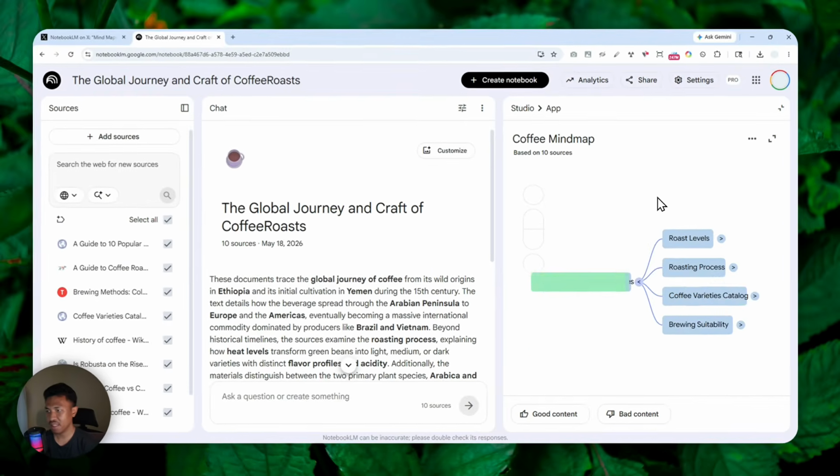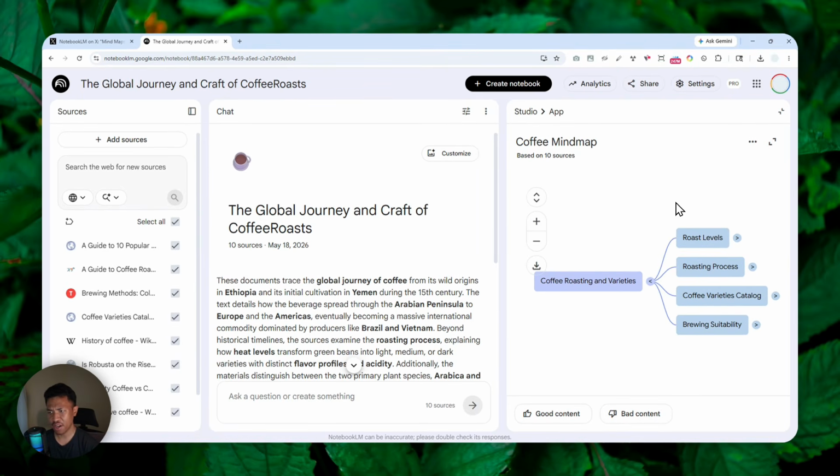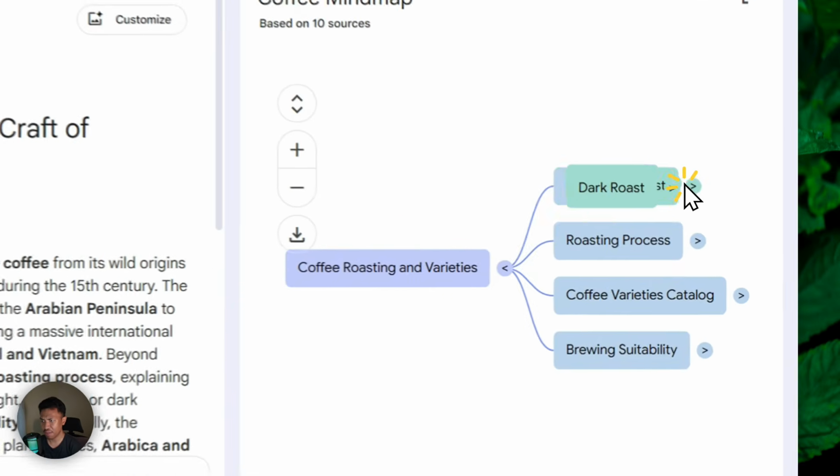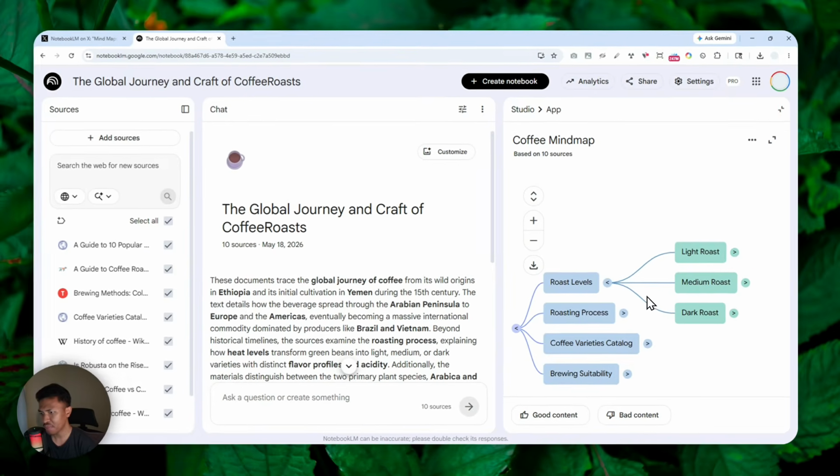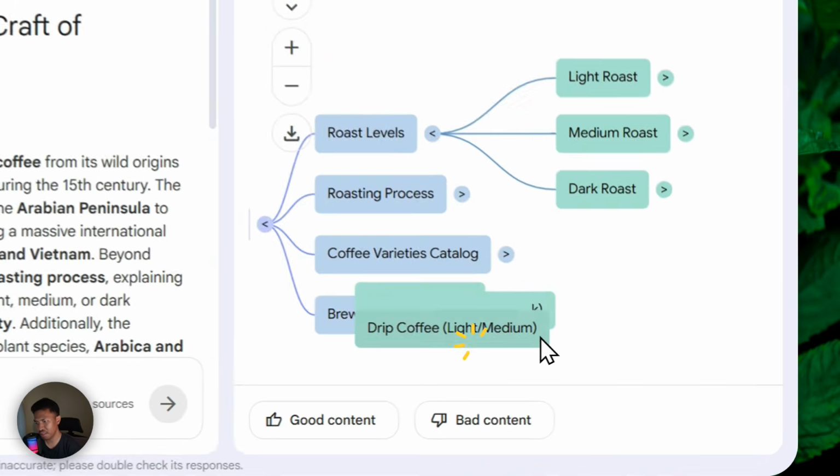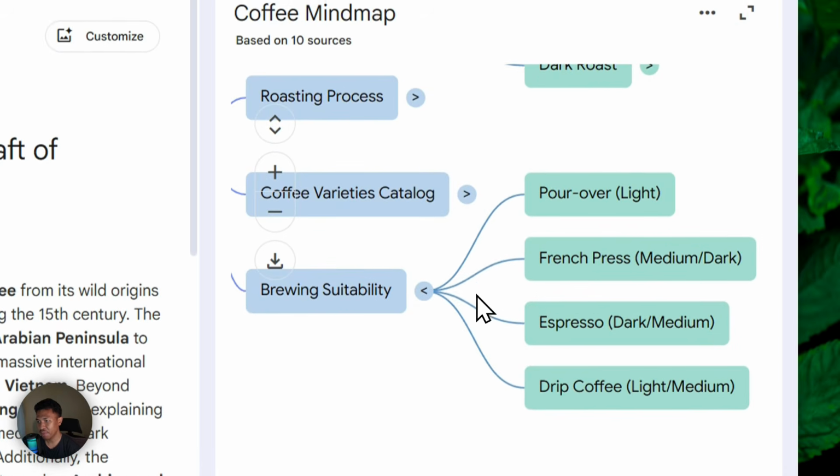So as you can see, it looks different. In fact, it's not as general as the previous mind map that was generated without a custom prompt. So right here, I got the information based on how healthy these types of coffees really are. So there is the roasting level, there is also brewing suitability. Okay, those are very new.